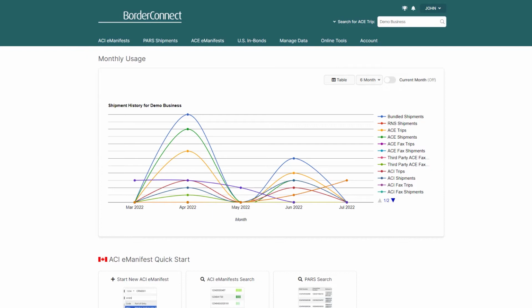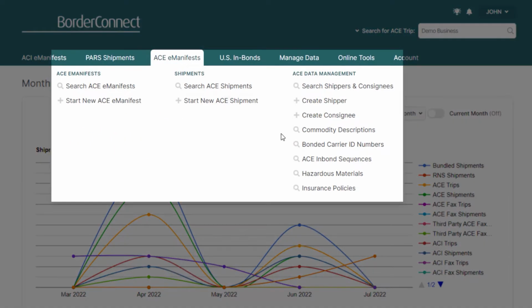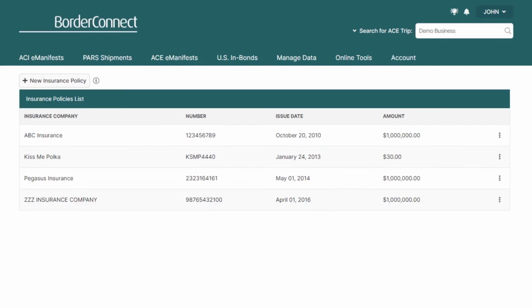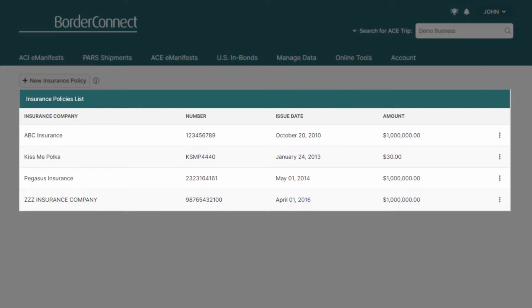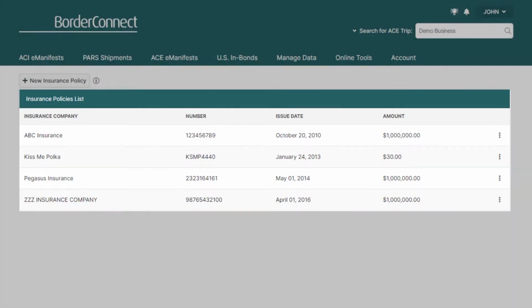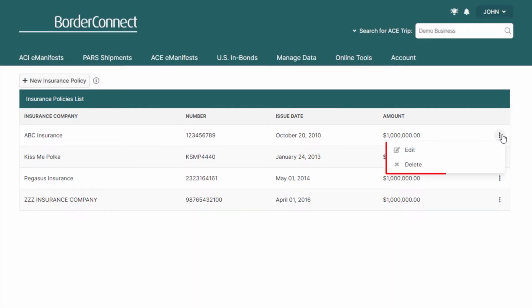Once you're logged into BorderConnect, to create a new insurance policy, hover over eManifests and click Insurance Policies. This will bring you to the Insurance Policies list page, where you can see a list of insurance policies entered into the system. Here, you can also manage your insurance policies, edit them, and delete them if they have expired.